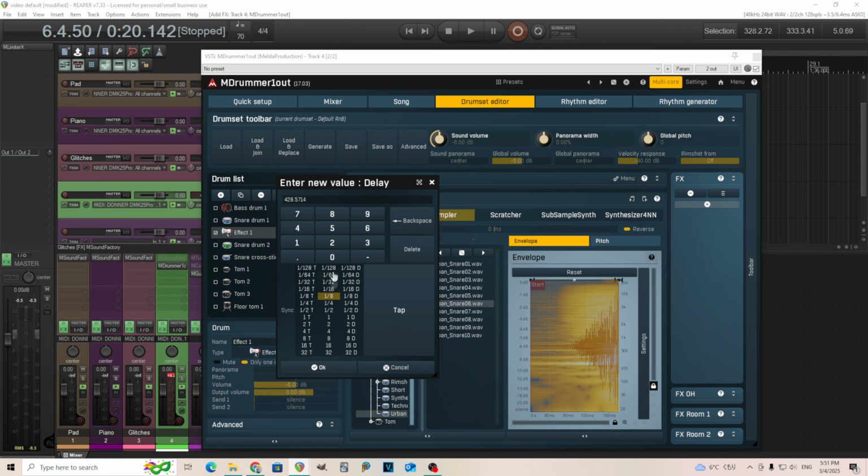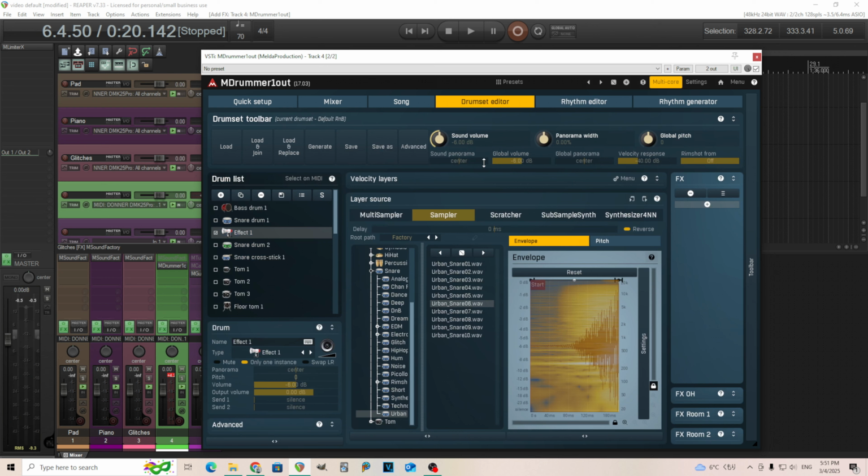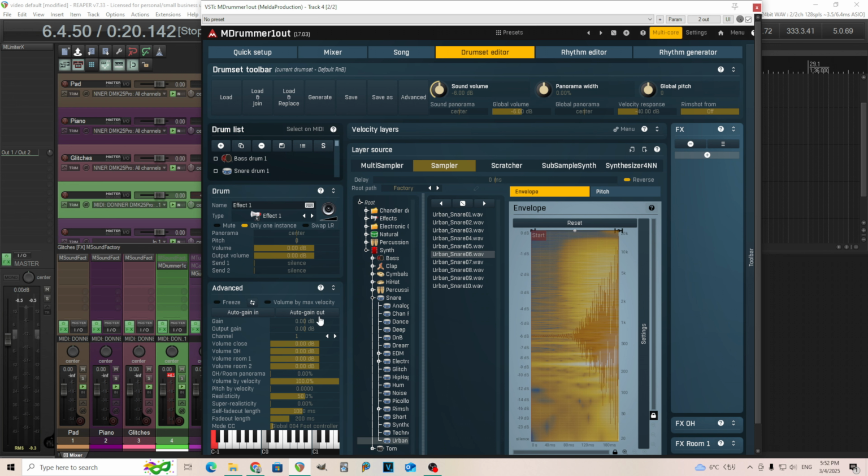So here, 400, no. Maybe the closest one might be a 16th note. So since it's a 16th note in our rhythm editor, I just want to move this over to a 16th note and see how this sounds. Oh, that's another thing. When you first put this in here, it's probably going to be low in volume. So I'm just going to click auto gain output to make it louder.